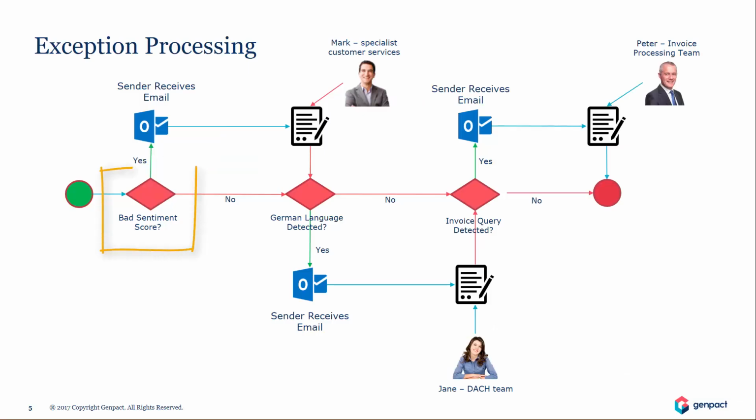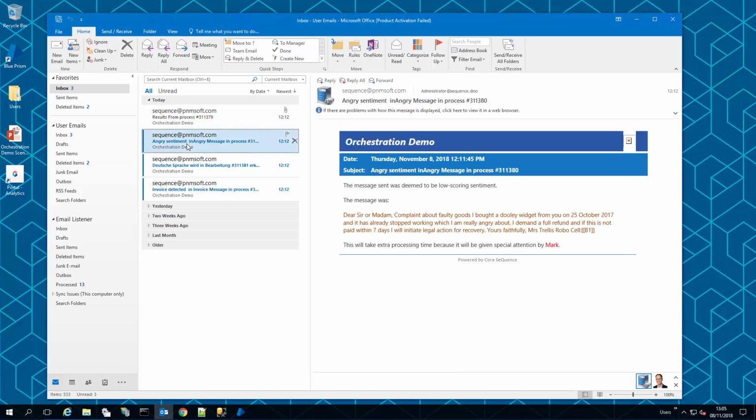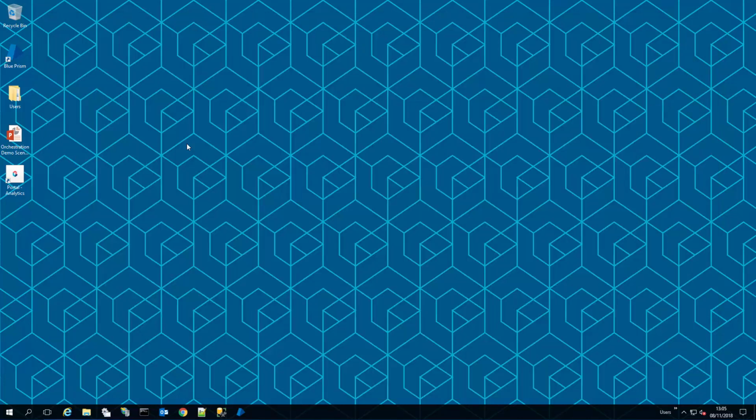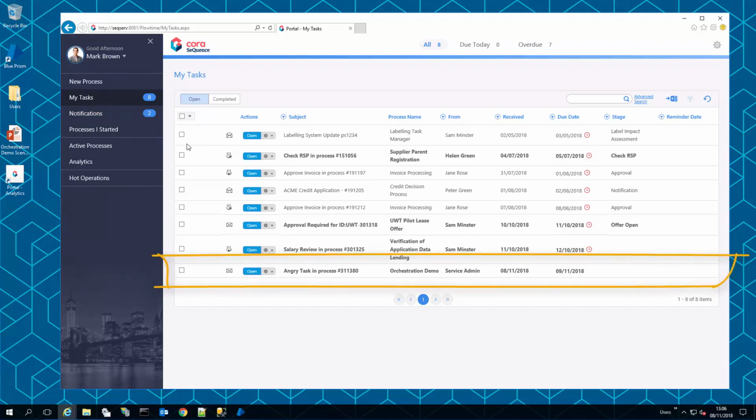Okay, let's look at the next one, which was a complaint message which should be sent for special handling. So the second message waiting in the inbox we can see has detected a negative sentiment. The message tells us that it was a low scoring sentiment and it may take longer to process because it's been sent for special handling by Mark. So I'll now log in as Mark and open my task from the task list.